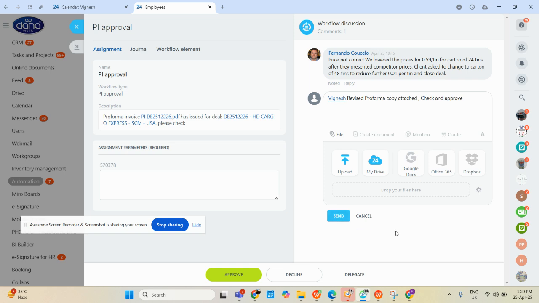Then again I check the proforma invoice, and if all details are right, I will send a final comment to Mr. Matthew for the final approval, and I will delegate the workflow to Mr. Matthew. This is how it works.